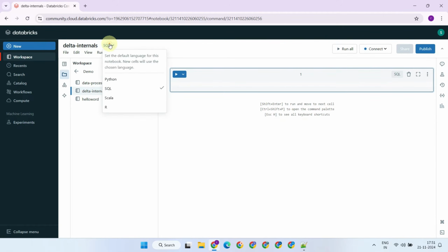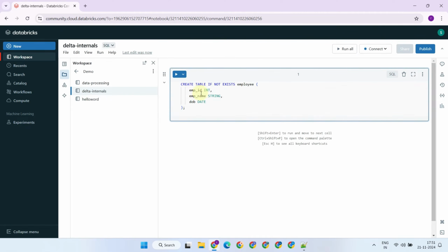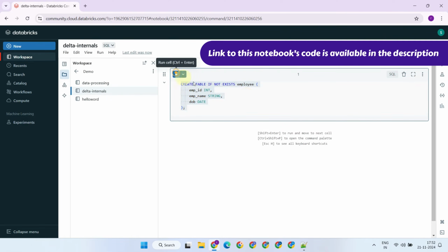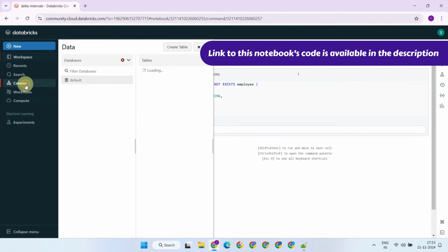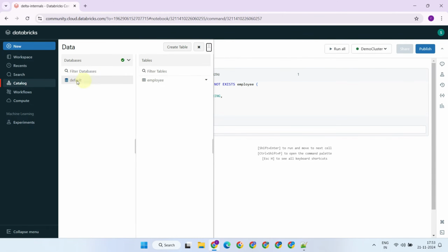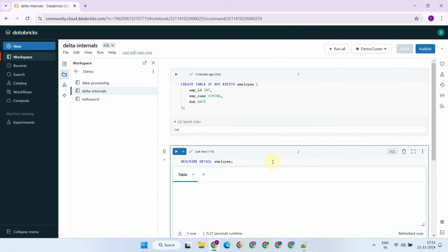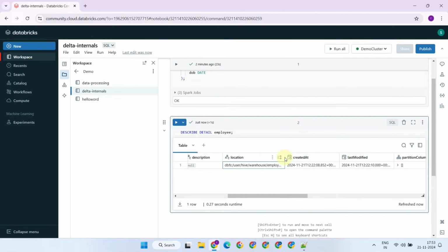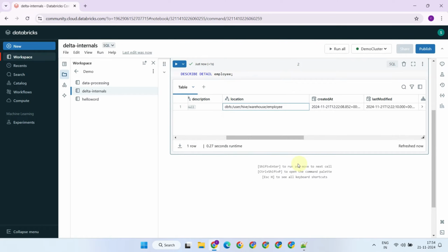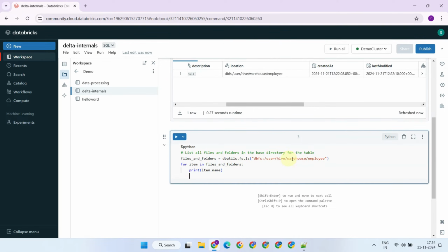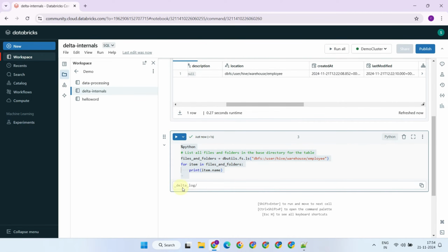Let's set the default language as SQL. To begin, I'll create a table. Since we haven't specified a schema, it will be created in the default database or schema. Now, let's describe the table to check the storage location. Next, I'm listing the contents of that location. As you can see, there is only the Delta log folder. Particularly, there are no data files at this point. This is because we haven't loaded any data into the table yet.